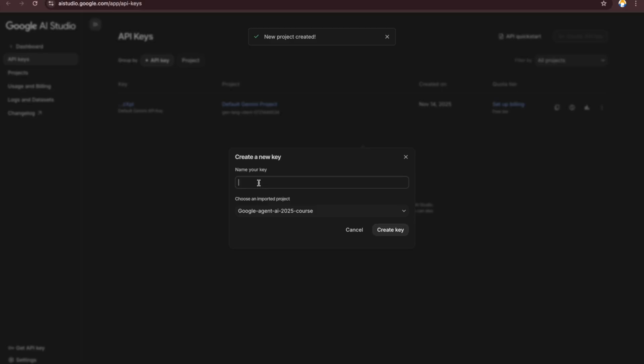Now you can add your key. Try to give a name that is easy for you to relate to what type of key it is and which project it is associated with. Over here, I'll call this my first agent AI key, which is a very basic generic key name.